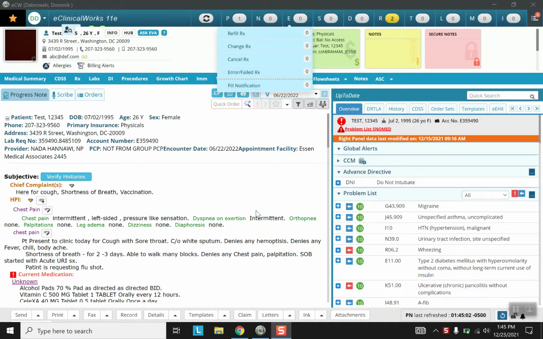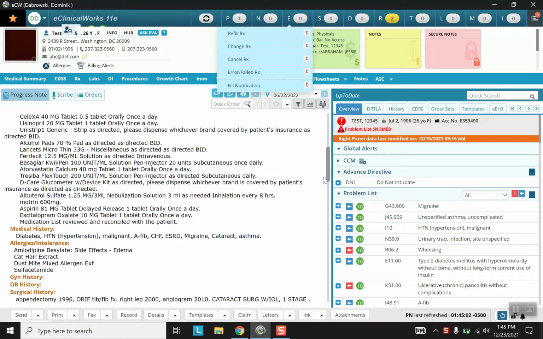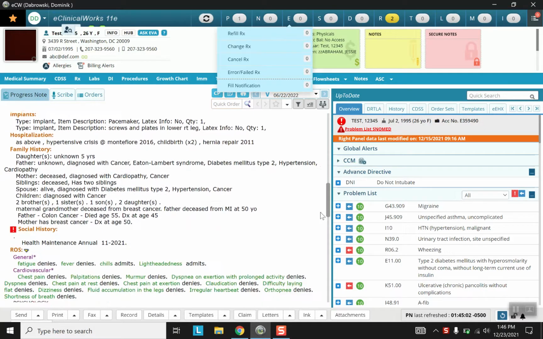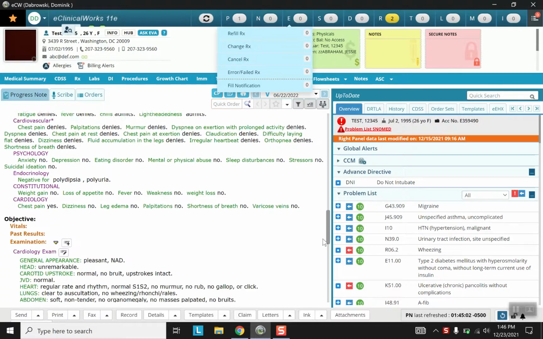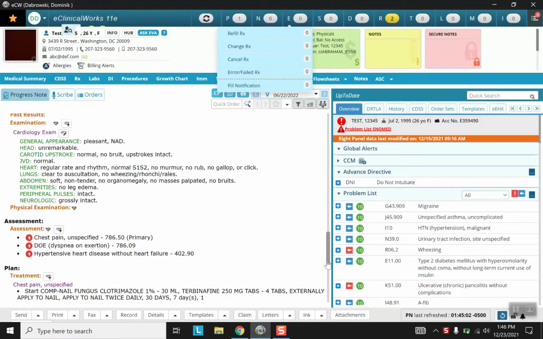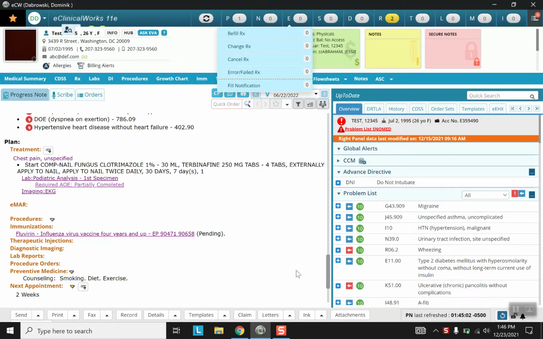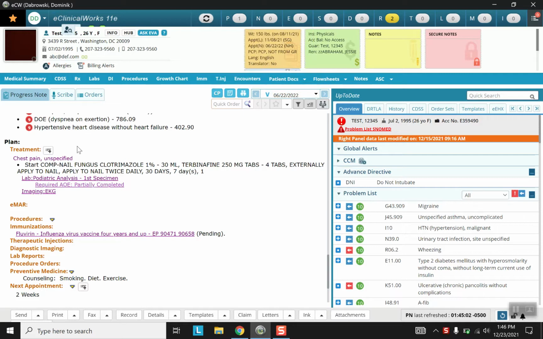Today we're going to be discussing the Labs, Diagnostic Imaging, and Procedures tab, as well as the Therapeutic Injections tab. So here we are at the top of a progress note as usual, and let's work our way down. So we're going to go past all the subjective, and make our way down into the objective, past that, and here we are under plan. And so we're going to start with the Therapeutic Injections tab.